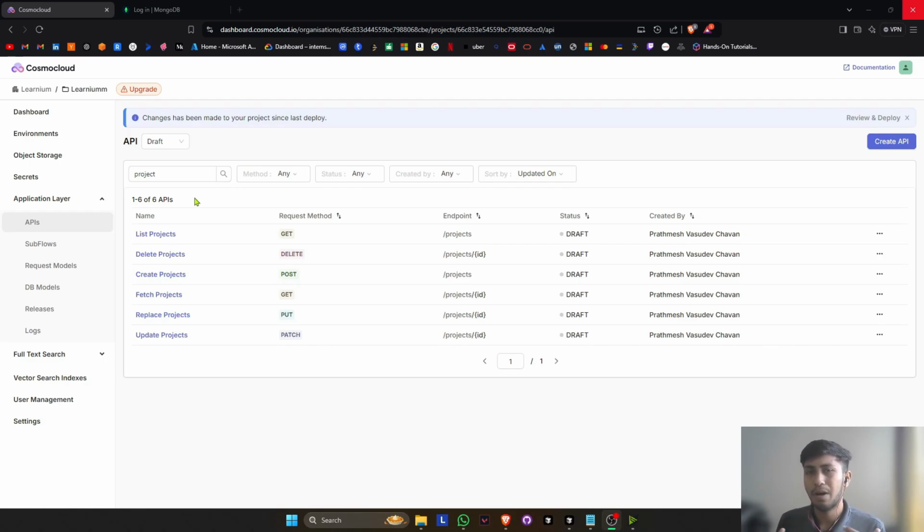As well as, if we have to partially update a project, we can use the patch request for the update project API. And if we have to replace the whole project, or replace all the fields we have to update, we can use the put request, which is the replace project API for the project section.